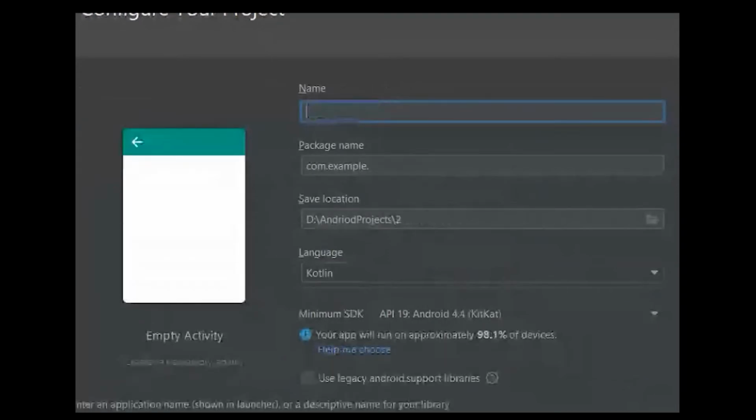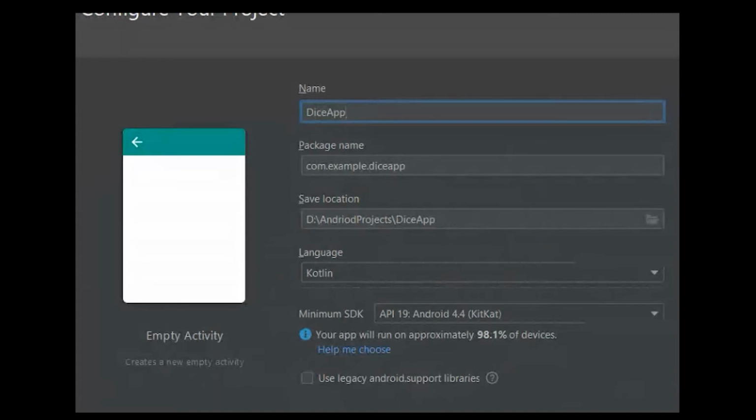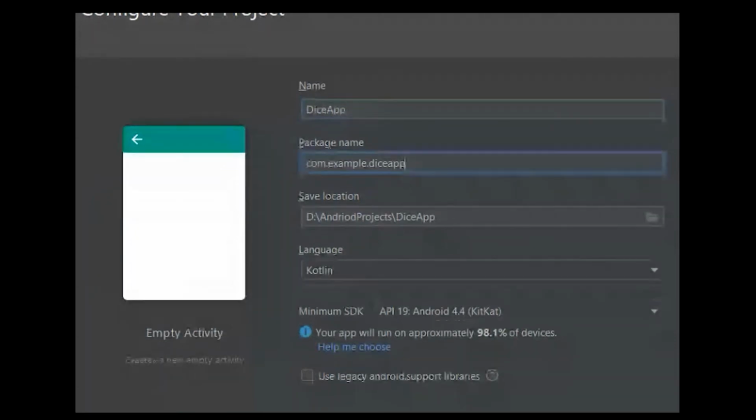Next, you can name your application whatever way you want. Right now, let me call it the Dice app. You can actually call it anything you want. It's the name of the app. The package name will come by default, and don't bother about it so much right now. We'll discuss all these things in later sessions.